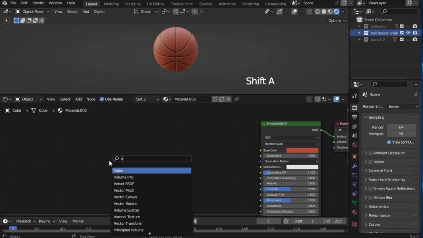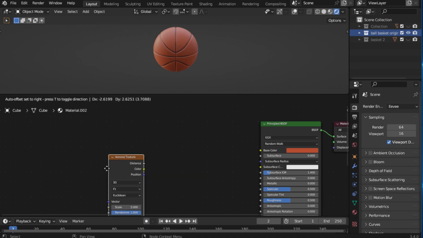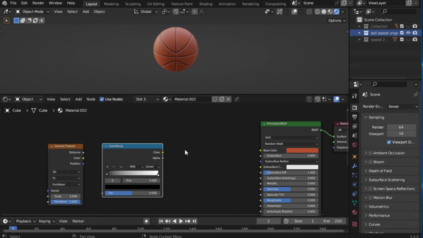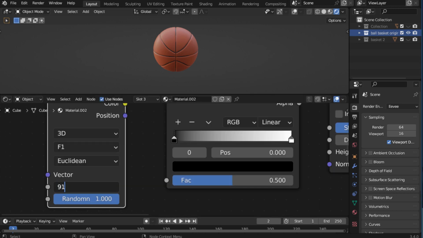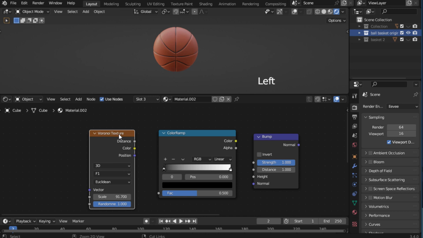Now Shift A and search for these nodes: Voronoi Texture, Color Ramp and Bump. Now in the scale of the Voronoi Texture put 91.7. Now select the Voronoi Texture and press Ctrl Shift and left click to preview it.